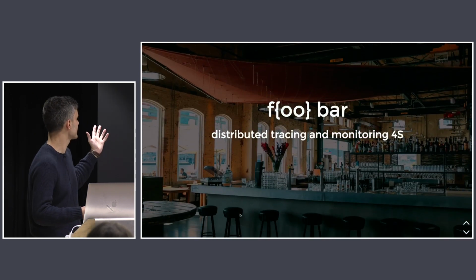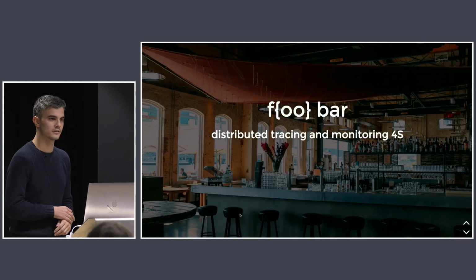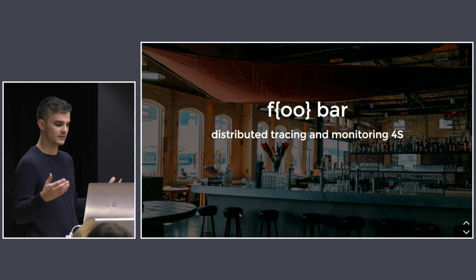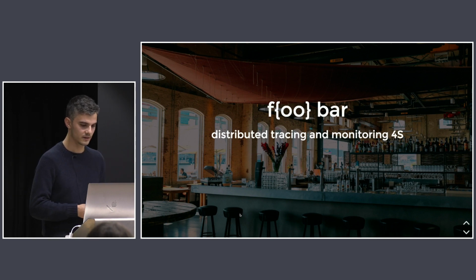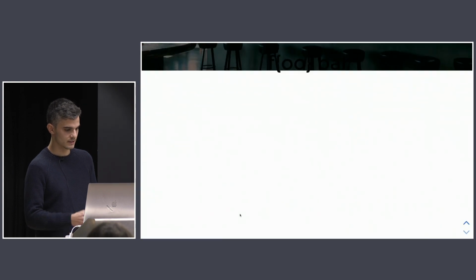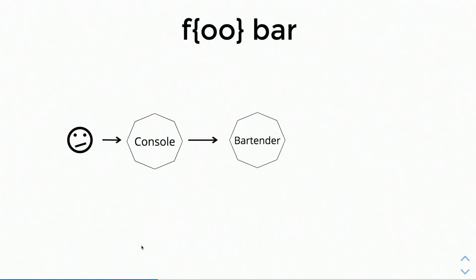So foobar is essentially my attempt to model a fully automated pub or a fully automated bar. The way it works is quite simple. A user comes in, they fire an HTTP request to a console application, which will take that request, forward it to a bartender app, and the bartender app will essentially publish an event into a RabbitMQ instance saying, there's a new request for a specific drink.